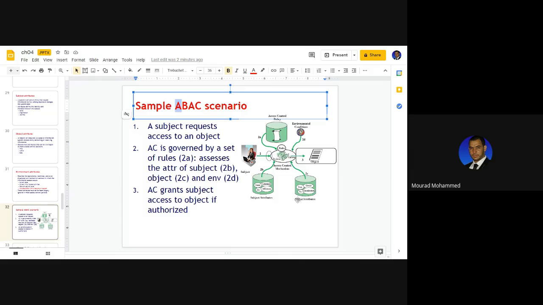The object attributes. What does it mean? Here, the resource: is it an exam? Is it a list of marks? Is it the student profile? And in the student profile, is it the name? Is it the mobile? Is it the ID? Those are the attributes related to the object. Also, those attributes influence the generation of the rules to control the access.